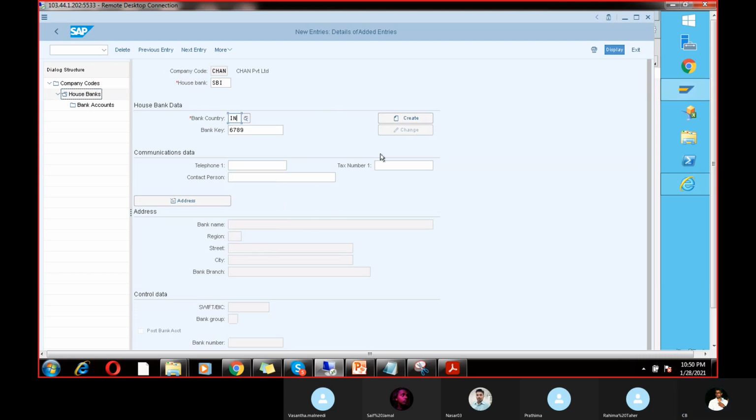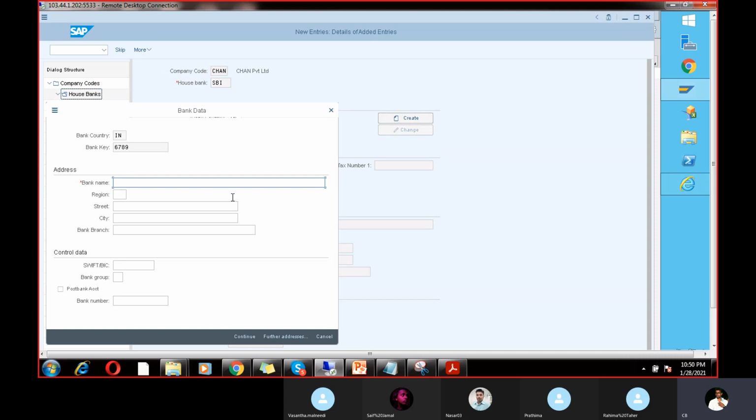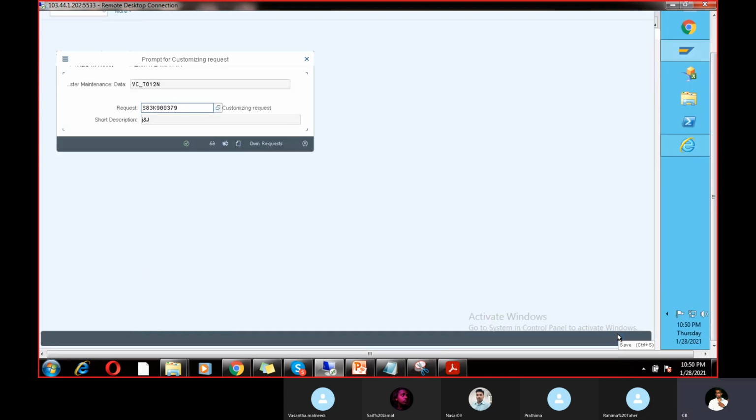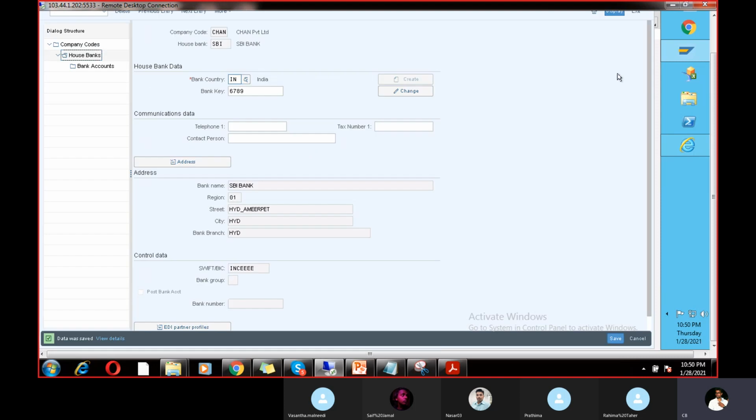If you double click on this, many options will be there. Bank name is SBI Bank, region 01 Andhra Pradesh, street Hyderabad, Amirpet, bank branch Hyderabad, SWIFT code, anything you can give. Okay, continue. Save it.